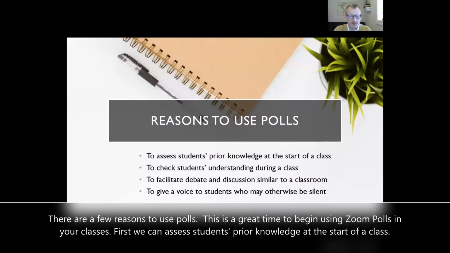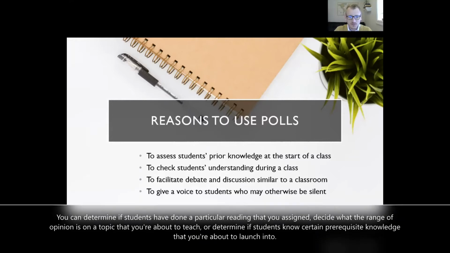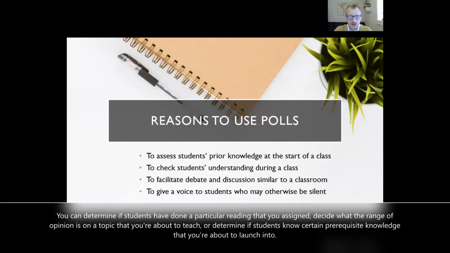There are a few reasons to use polls, and this is a great time to begin using these in your class. First, we can assess students' prior knowledge at the start of the class. And that comes in where you can determine if students have done a particular reading that you assigned. You can decide what the range of opinion is on the topic that you're about to teach, or you can determine if students know a specified prerequisite knowledge that you're about to launch into.